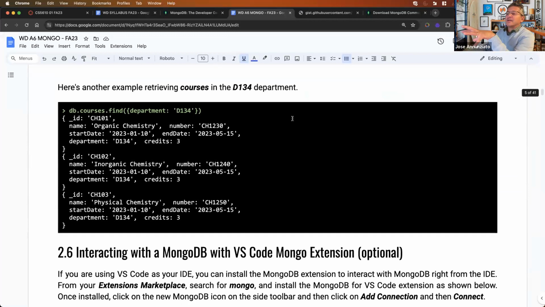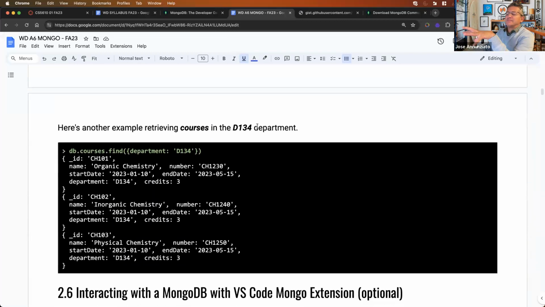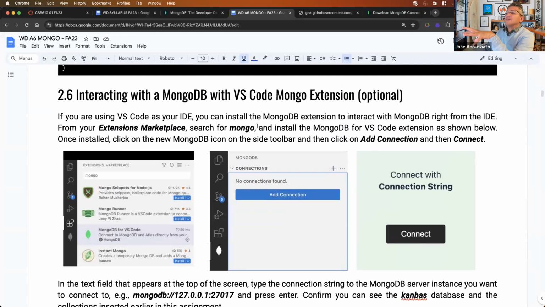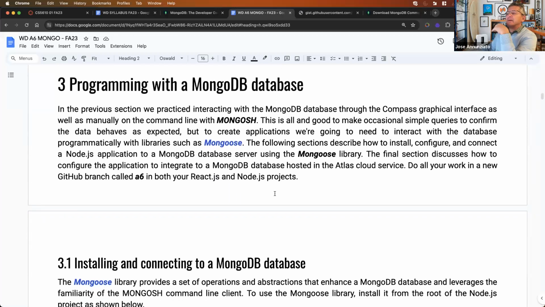Right, so here's a couple of exercises in the assignment that ask you to interact with the database manually. You can also interact with this through Visual Studio Code, right? Code has a plugin that allows you to interact with the database. I prefer Compass, but if you prefer Code, then you can use that too. Either one is fine. Yeah, so let's learn how to program the database. We want to programmatically interact with the database, not manually.